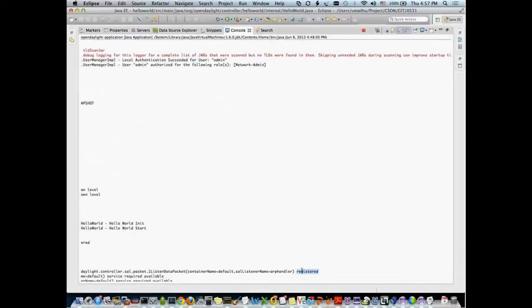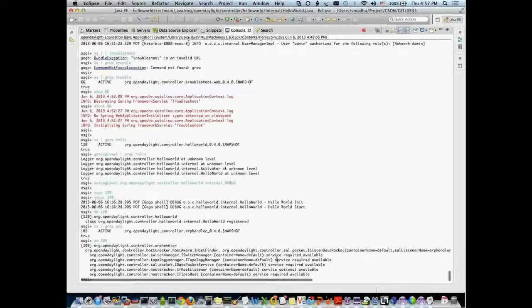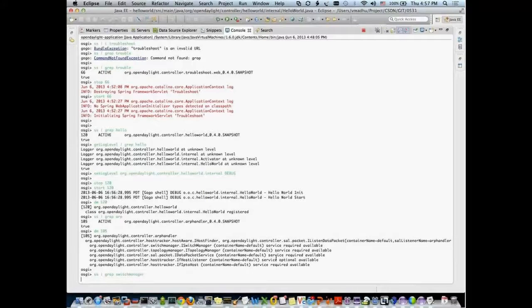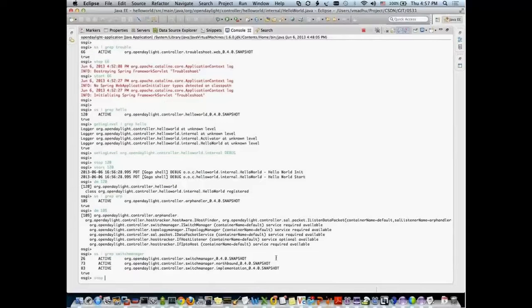Now if you say let's restart switch manager, I'm destroying everything now, but let's see how. SS grep switch manager. I'm going to say stop 106.